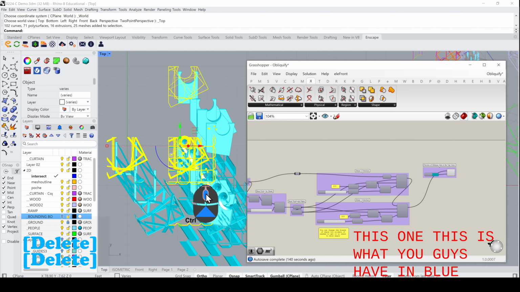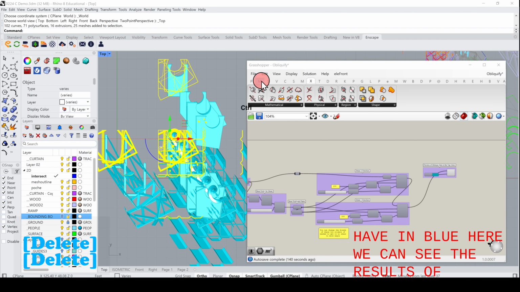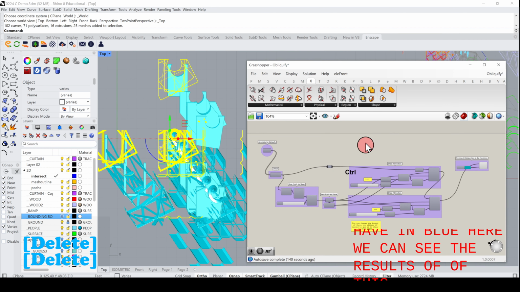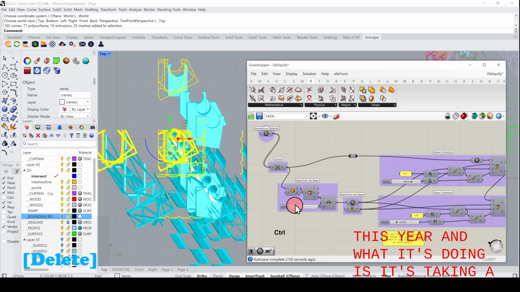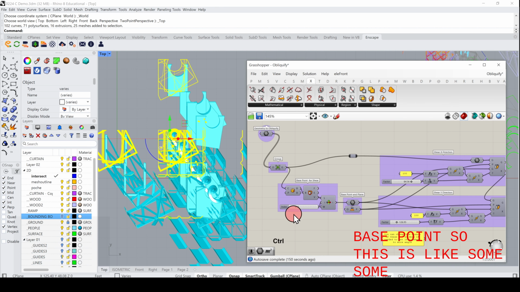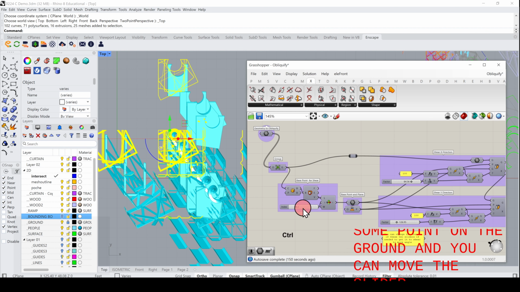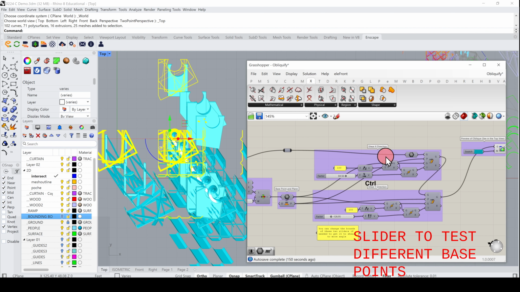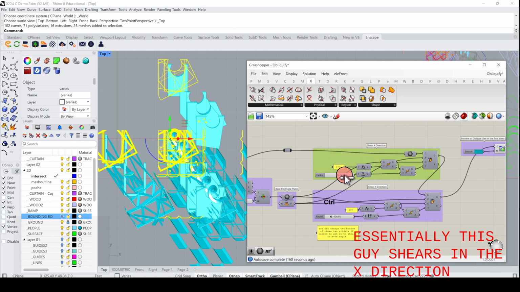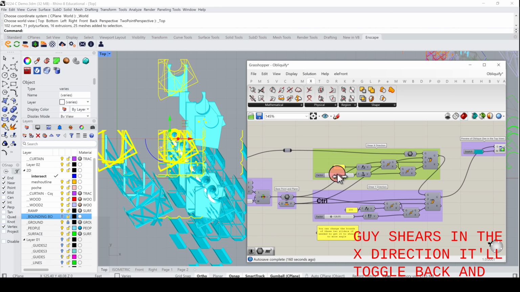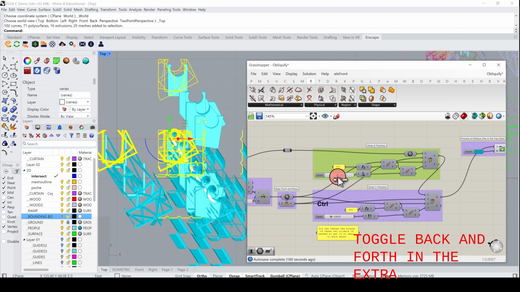In blue here, we can see the results of the shear. What it's doing is taking a base point. So this is like some point on the ground, and you can move this slider to test different base points. But essentially, this shears in the X direction. So if I move this slider, it'll toggle back and forth in the X direction.